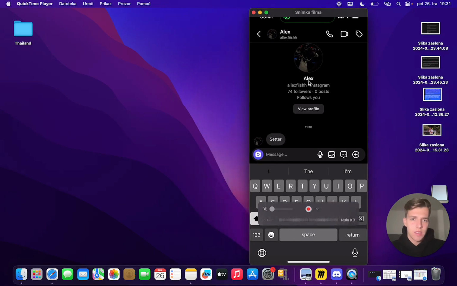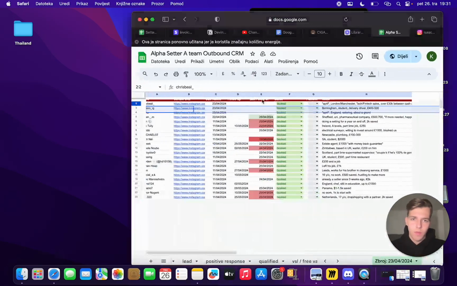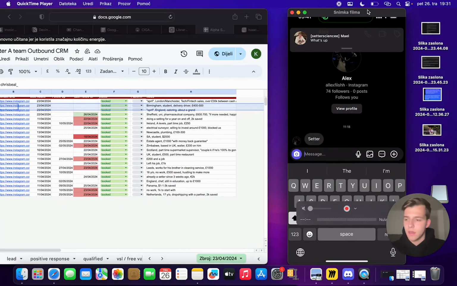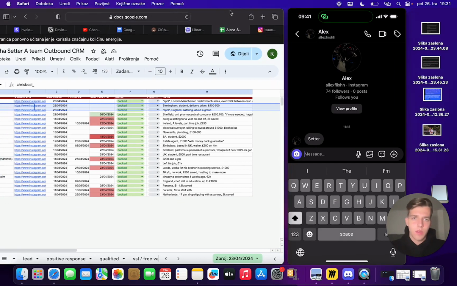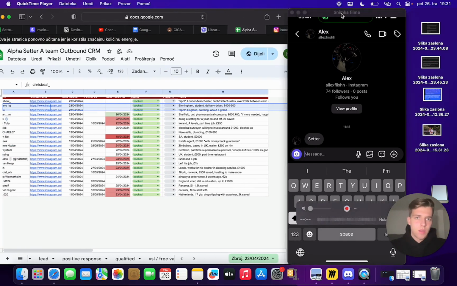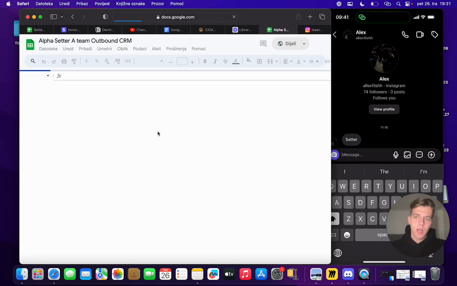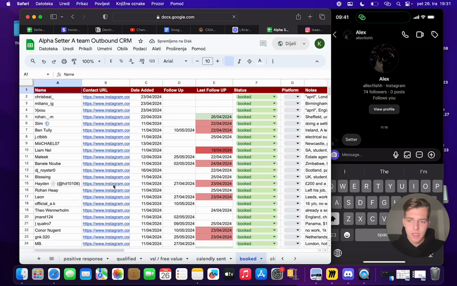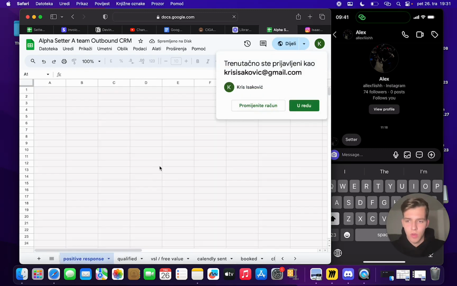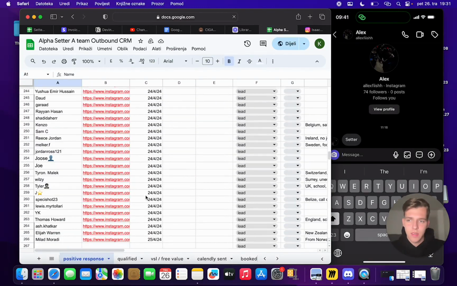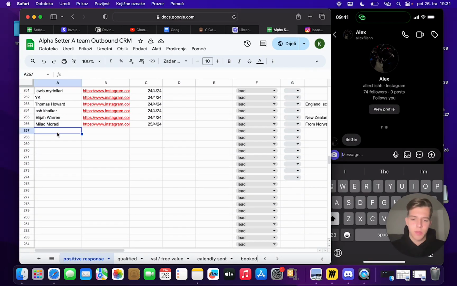Now you can see this Alex guy. I'm gonna actually do it something like this so you can see both of my screens. So before I even reply to this CTA or call to action, what I do is I just put them into this CRM. So this is the procedure.